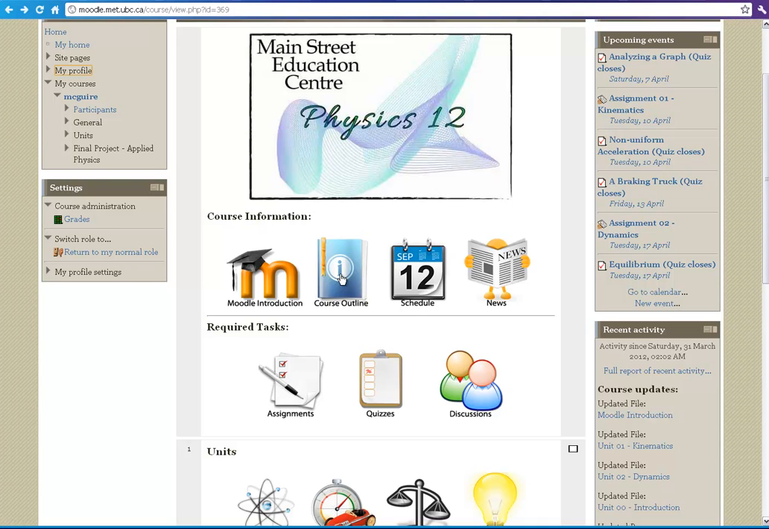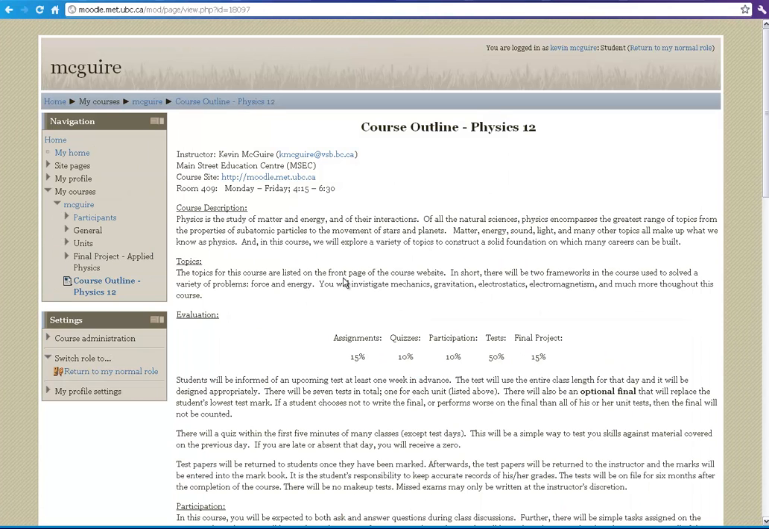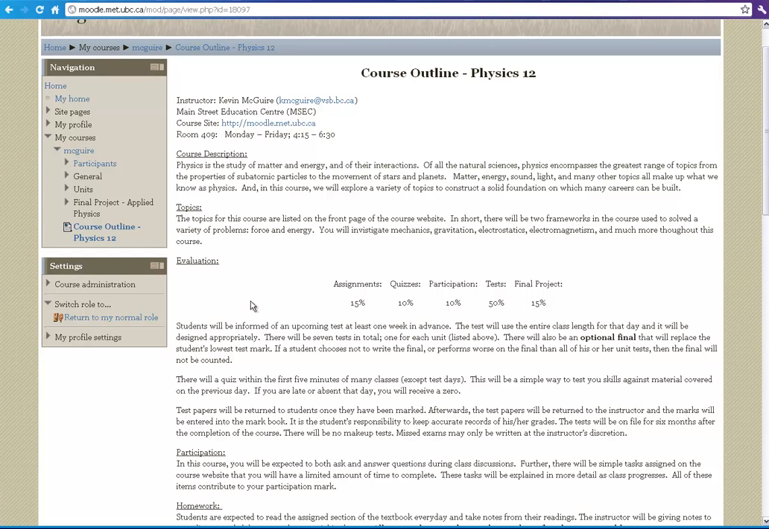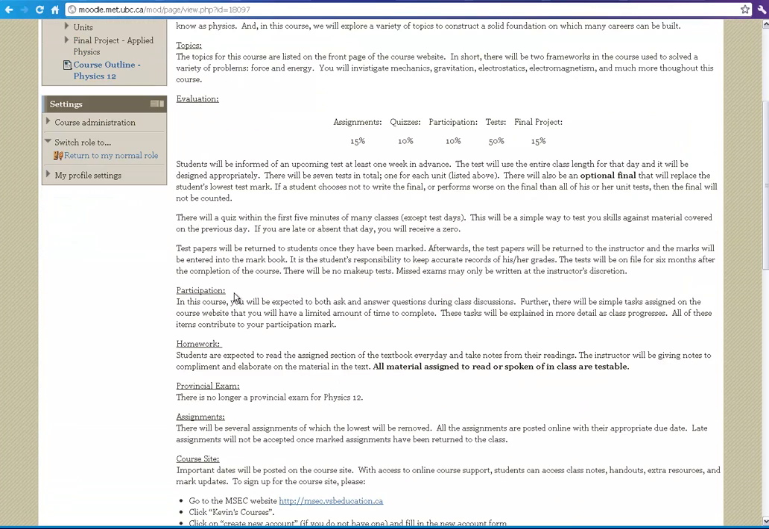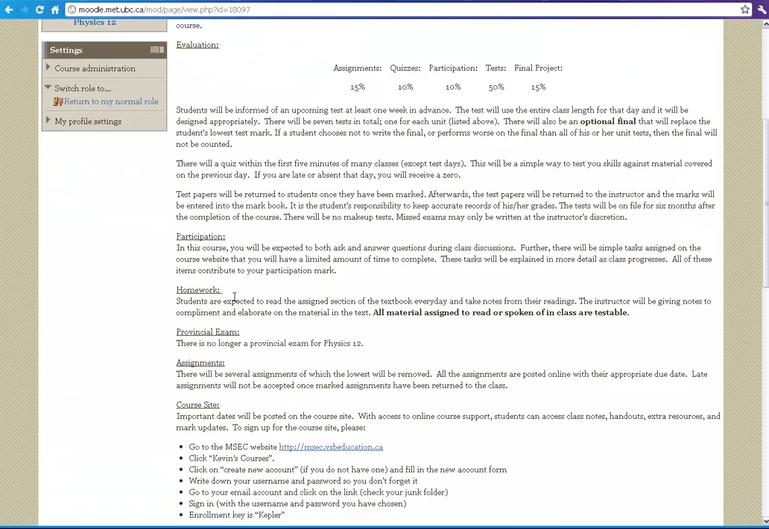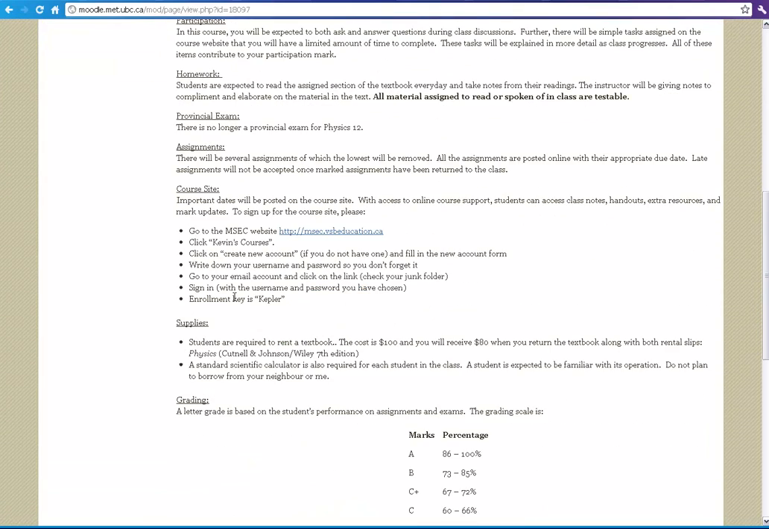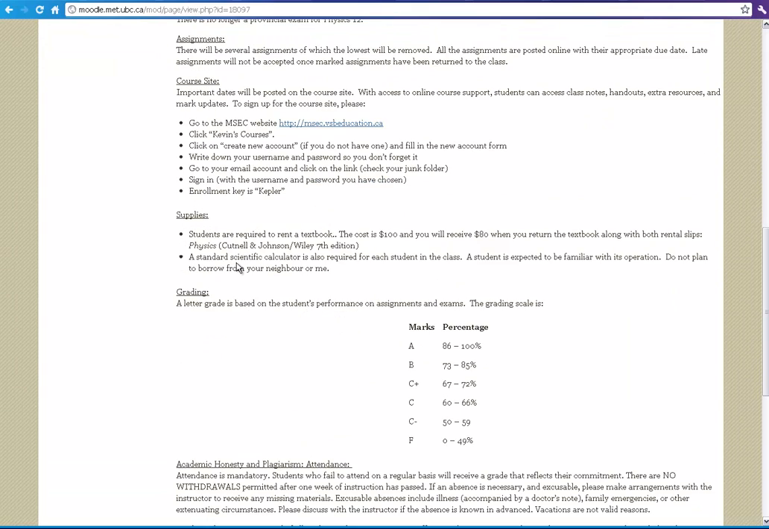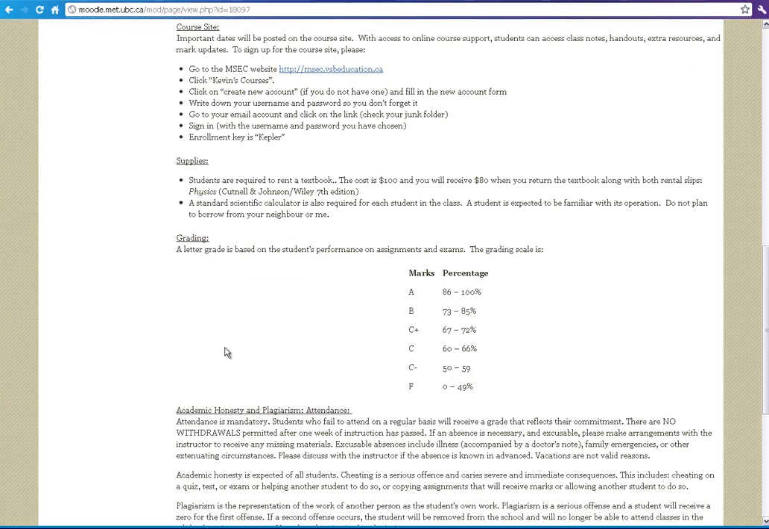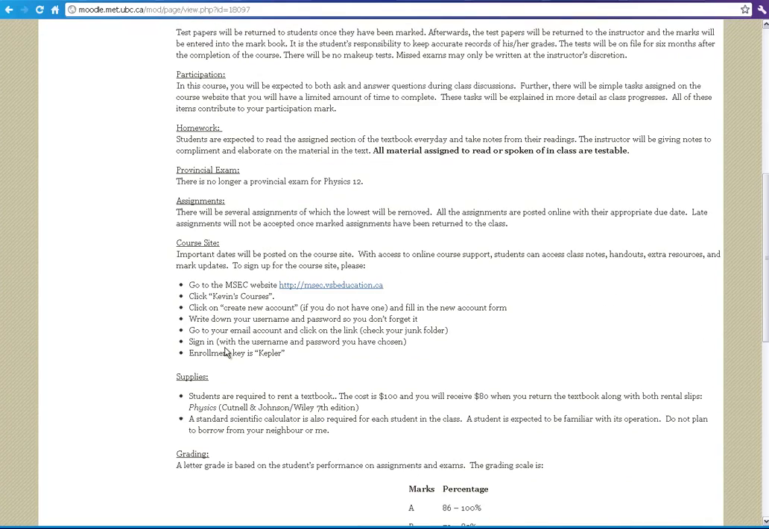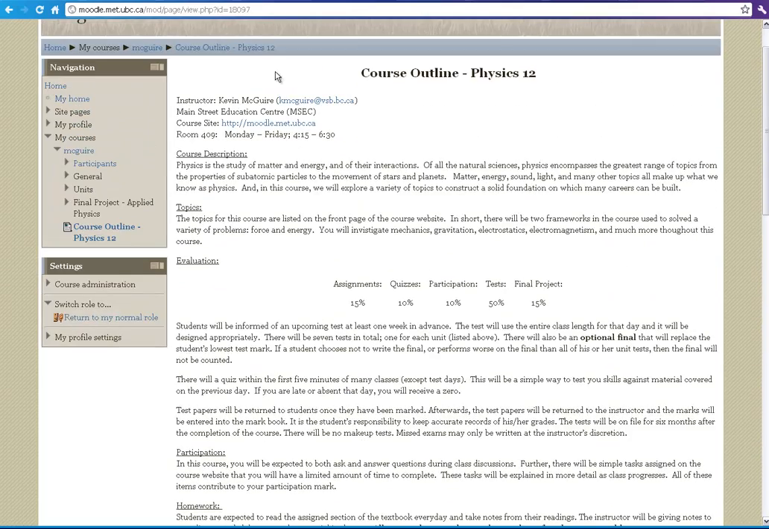The second button there is the Course Outline button. If I open that up, I'm just brought to a regular web page that contains the information about the course, such as the evaluation of the course, what assignments are, what homework is, what is required for supplies down at the bottom here, and as well what the grading is. So please pay attention to this and read through it thoroughly to make sure you understand what is required of you in this course.